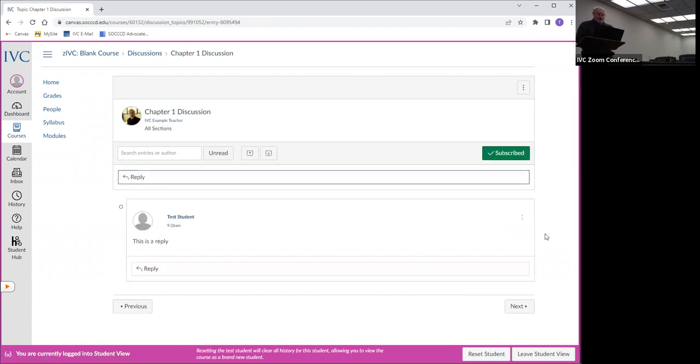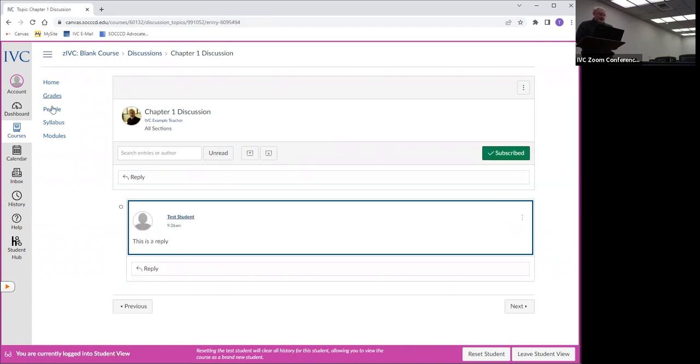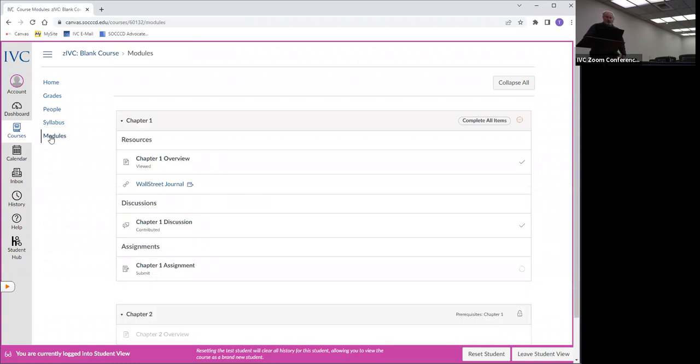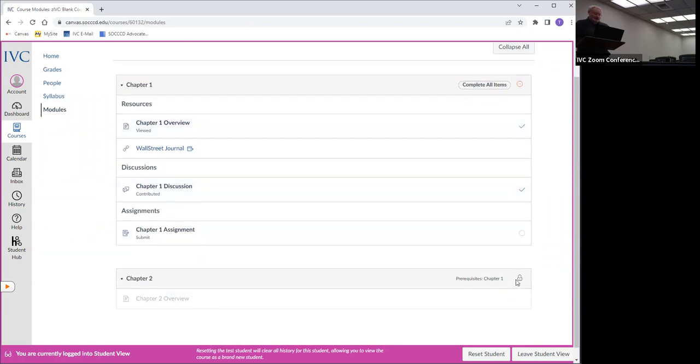Post reply. All right. And then if I go back to modules, you'll see that discussions now has a check mark. So I've completed those 2. But notice it says here that I've started, but I have not completed chapter 1. Chapter 2 here still is locked. So this demonstrates how a student can go through your class.